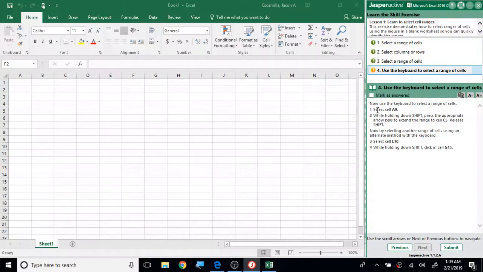We're going to select cell A9, which is right here. It says, while holding down Shift, press the arrow key to extend the range to cell C5. So if I move over to the right, that's cell C9. And if I use the up arrow on your keyboard, now we have reached cell C5. Now it wants us to release Shift. You can let go of Shift.